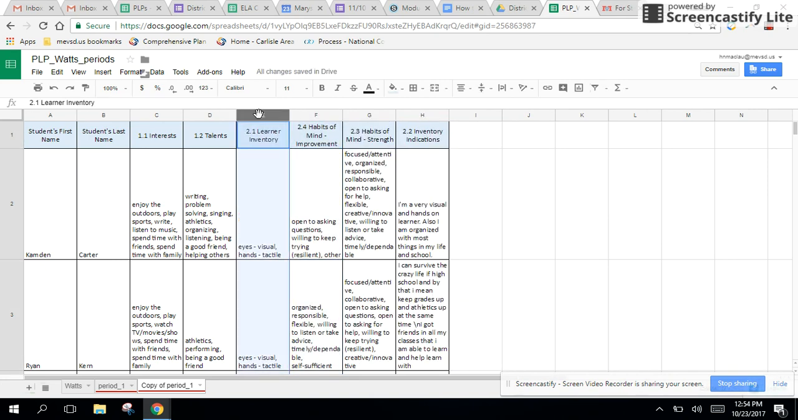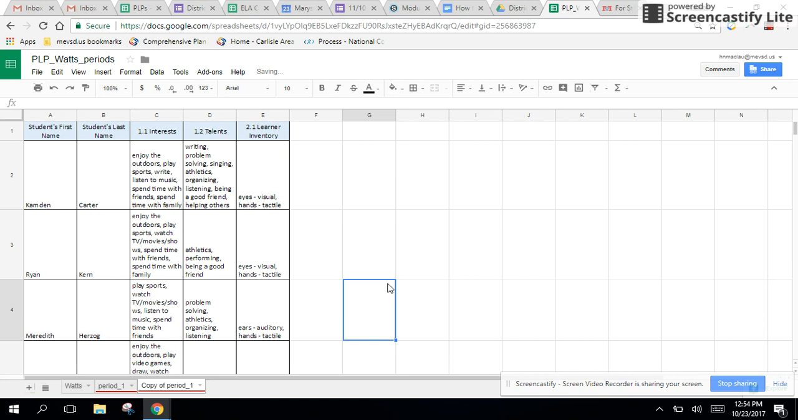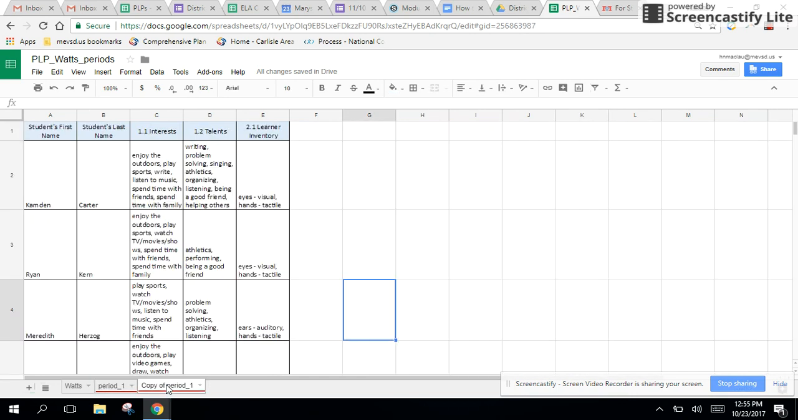Now, learner inventory, that was a checkbox drop-down menu for students, so I can make a pivot table out of that, but I cannot make a pivot table for section 2.4, 2.3, 2.2. So I'm going to delete all of those. Okay. So first step in the process, hide all of your periods along the bottom, get them out of the way, out of sight, out of mind. Make a copy of your period 1, and then start to delete the columns that you do not need. Okay, that's step 1.